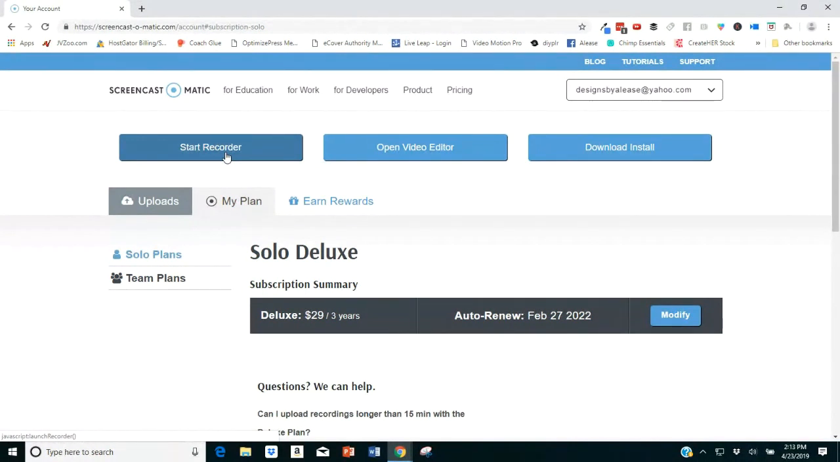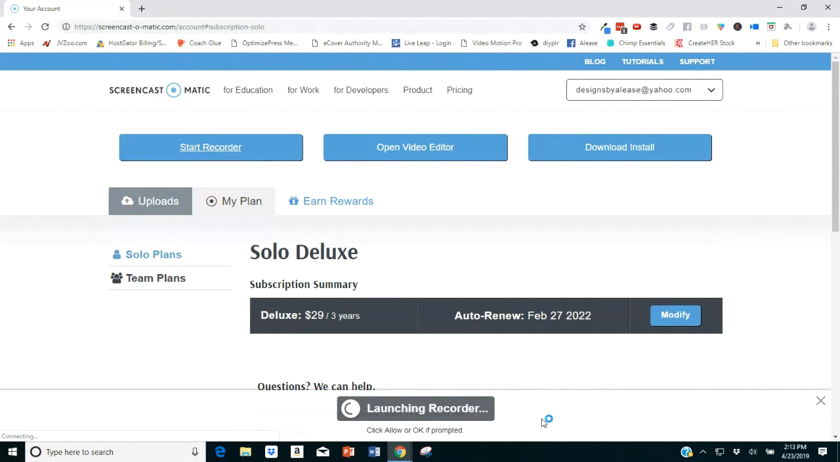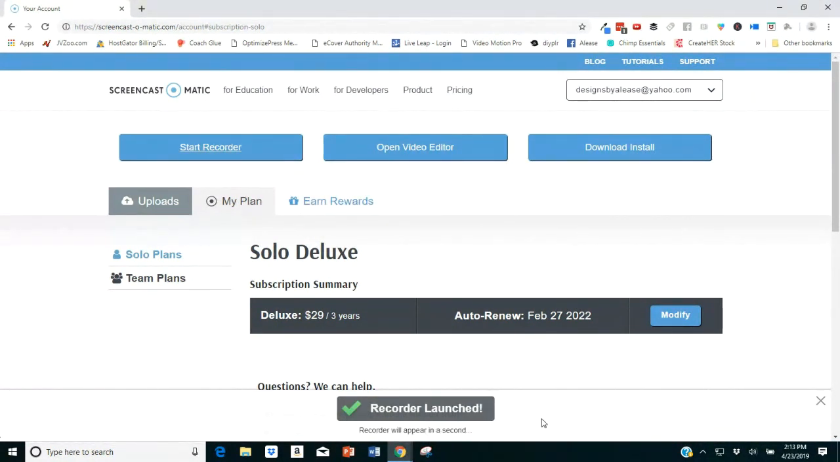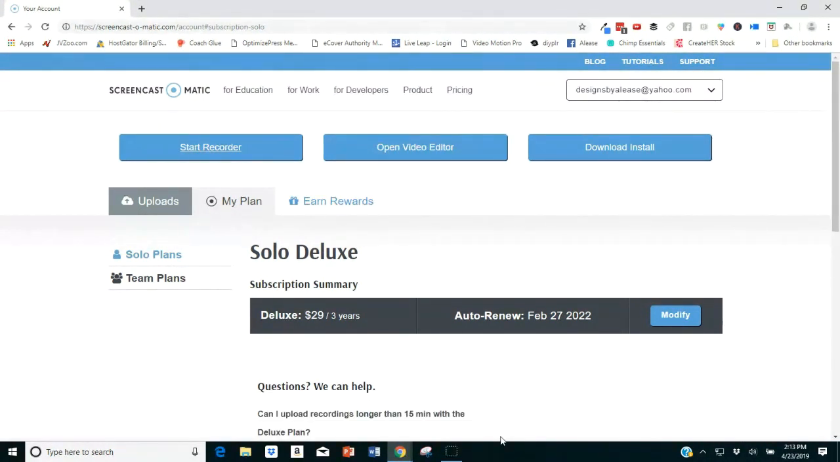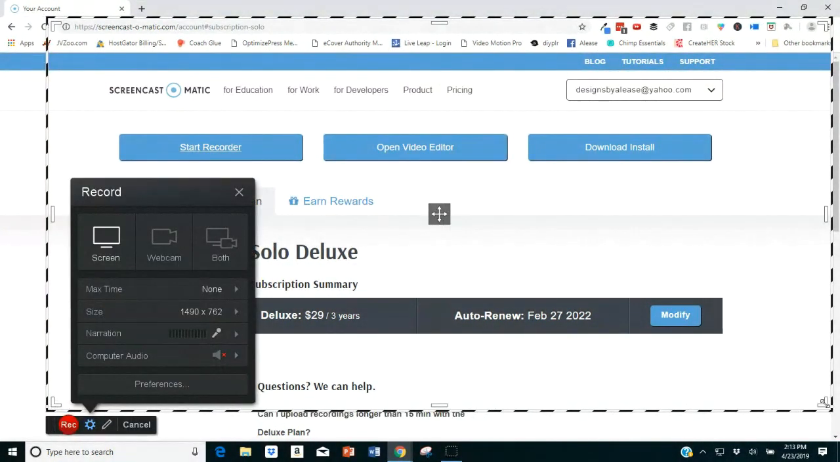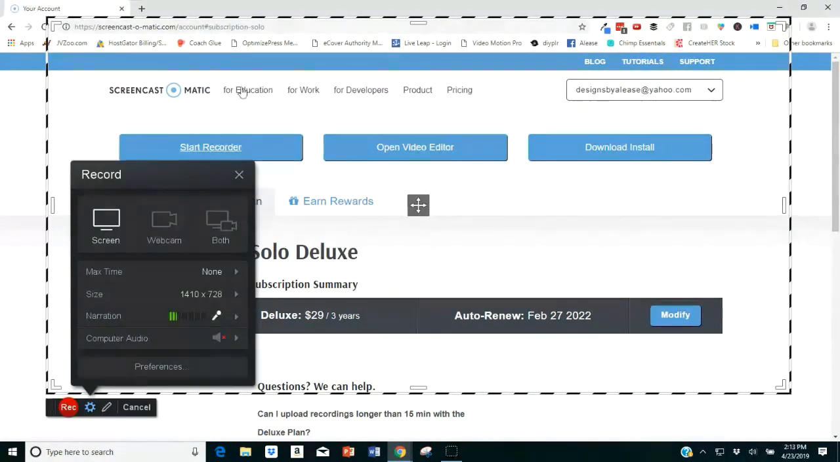So what you do is click on the blue button that says Start Recorder. And then it's going to launch the recorder. And so now the recorder is launched. It should pop up in a second. Oh yeah, it's popping up. All right, so as you can see, I'm gonna make my screen smaller so you can see it. This little dash area, anything inside of it is what's being recorded.